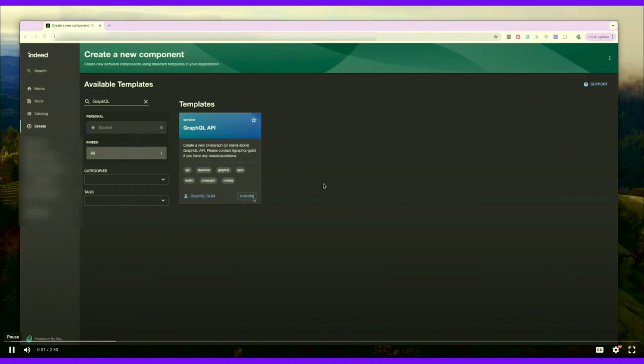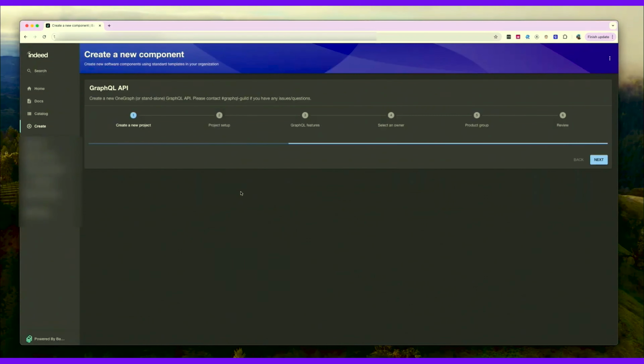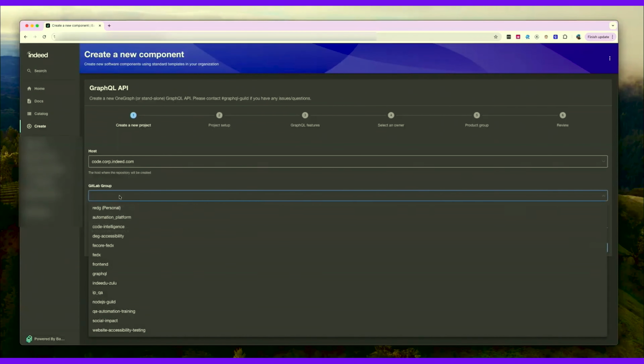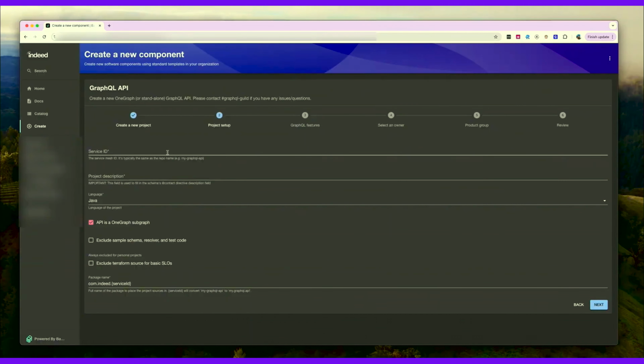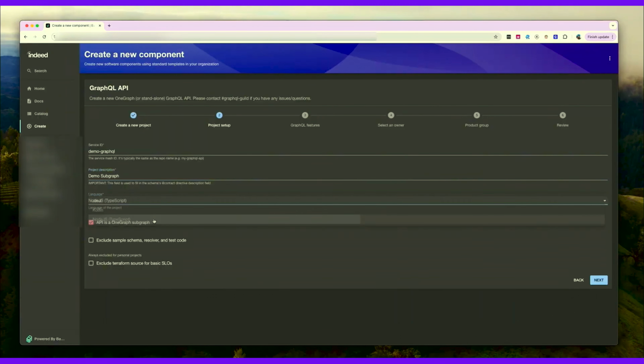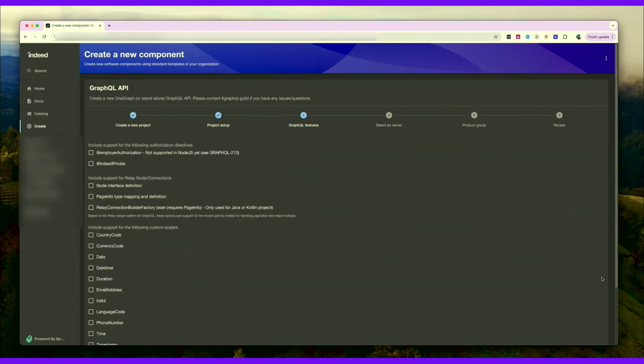All right, cool. So here we're creating a new template. So just creating a new project, finding out where we want to have it live in GitLab, and naming it. So pretty straightforward first step here. And then going into a little bit more project setup here. So service ID that we use, as well as a description so that people know what the subgraph's about. And here we have some additional options. So selecting your language, as well as deciding if you want it to be a subgraph or if you want it to be a standalone graph, and whether or not you want some example schema in there.